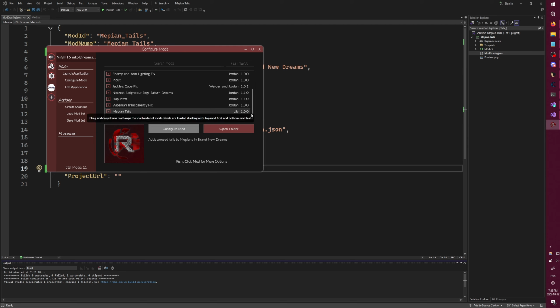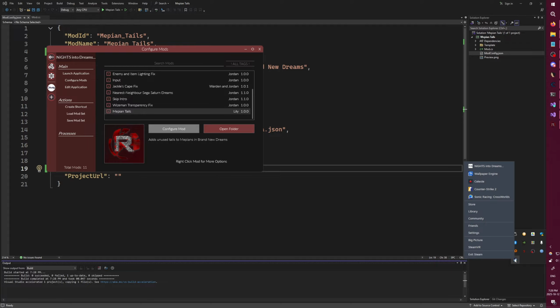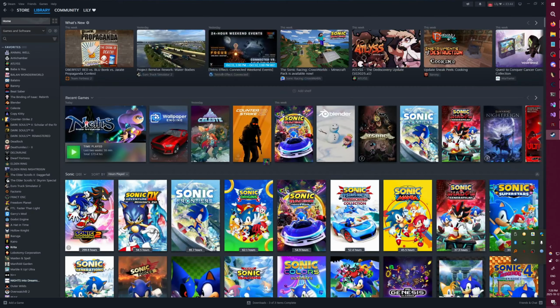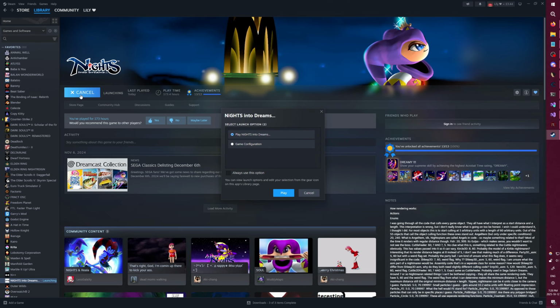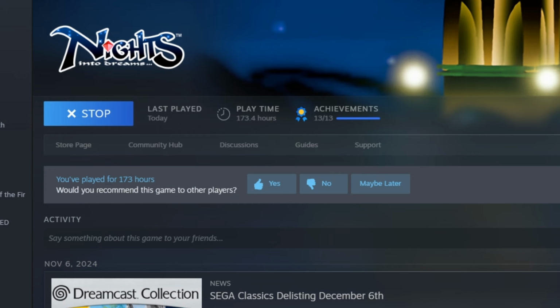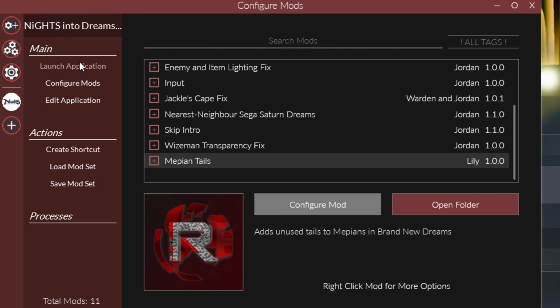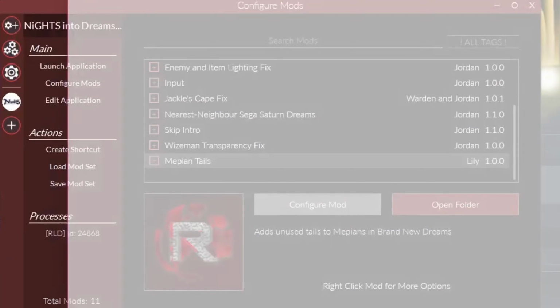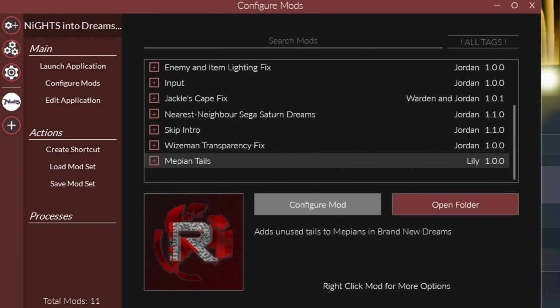That's not good. The game didn't even launch. Now I'm wondering, I've not launched the game before on this computer. That could cause issues, so let's try run it normally first. So hopefully now when I load using the mod manager, we're still crashing. Okay. Is that due to the Mepian Tales mod?